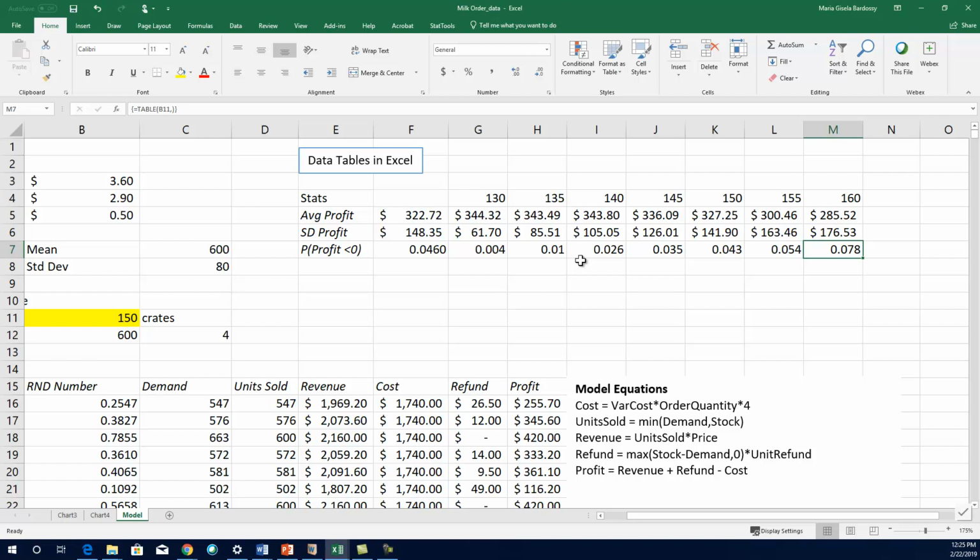Okay, so now as a decision maker, we can assist her. And probably what we should do also is consider, well, if we order less than 130, is that still better? We might want to look at that. But for the purpose of this video, that's all we're going to do. So we are using data tables with our simulation model to figure out, okay, what is the best order quantity?